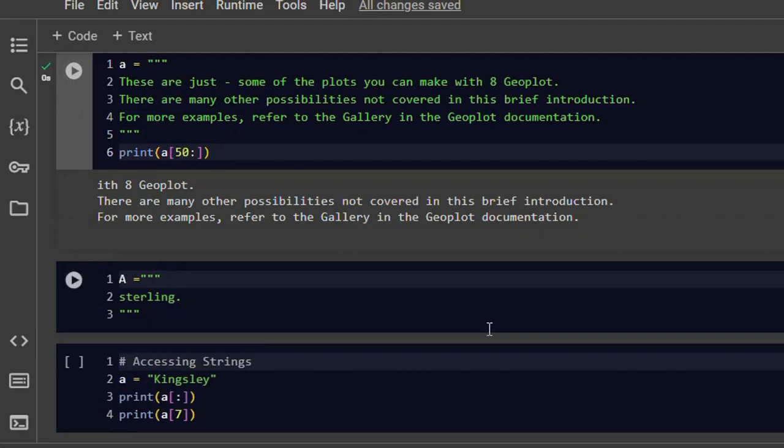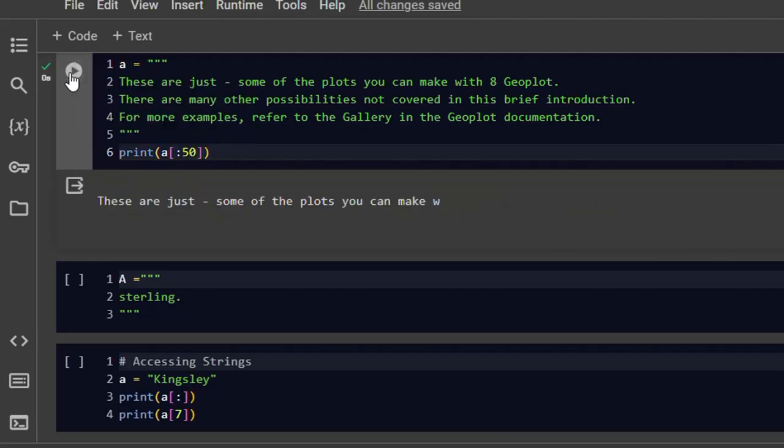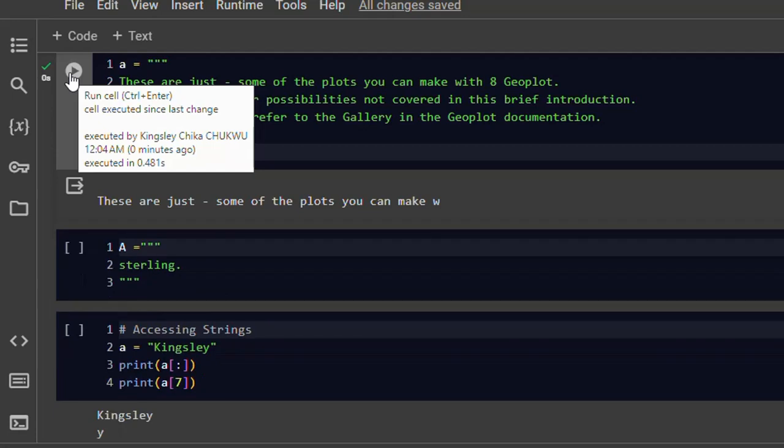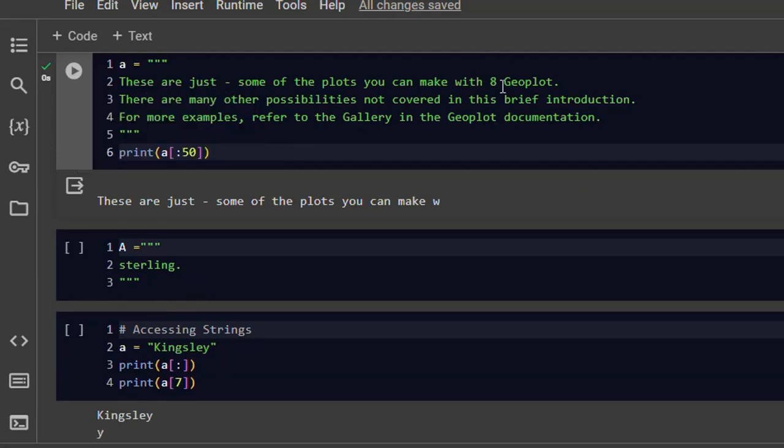Did you get the point now? If I want to print from 50 back to the beginning, I can do something like this: from the beginning to where we have 50. You get the point now?